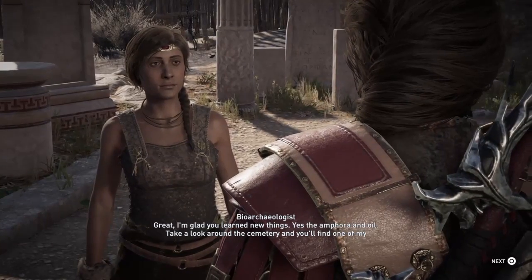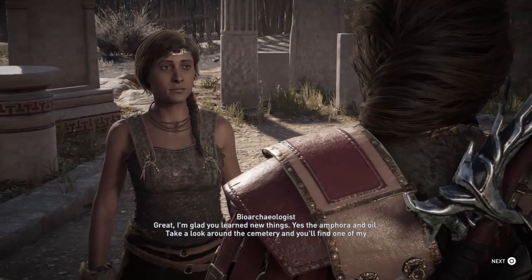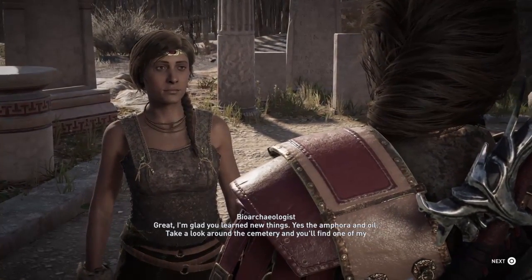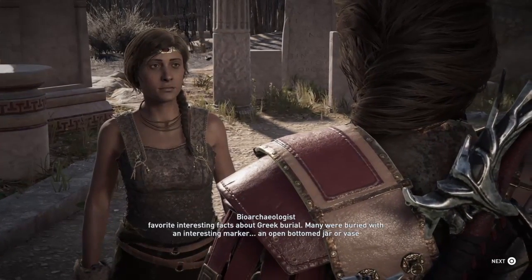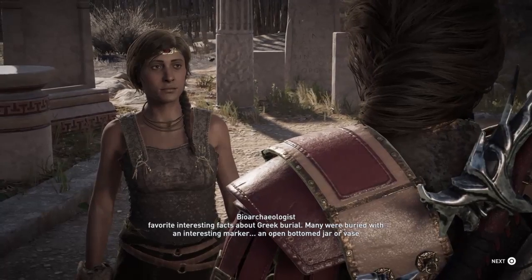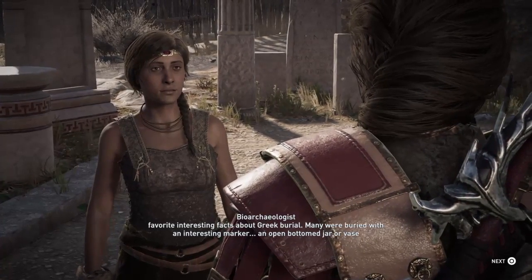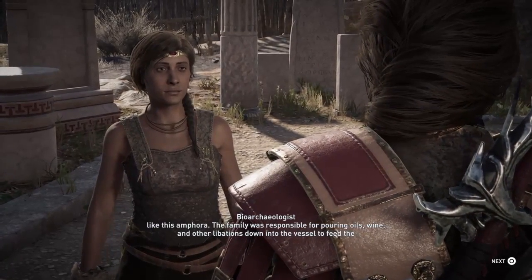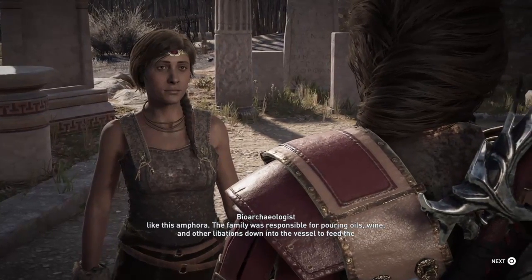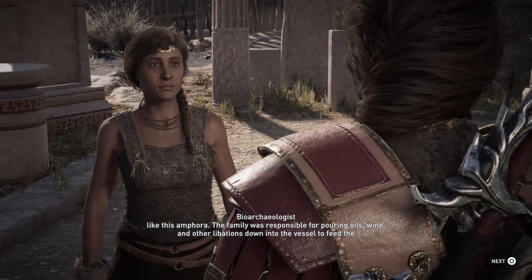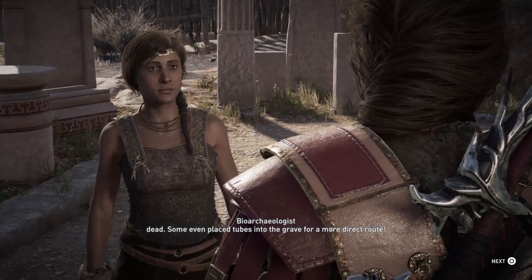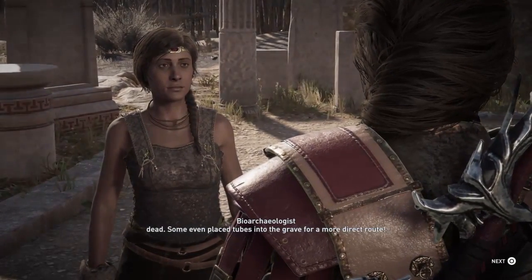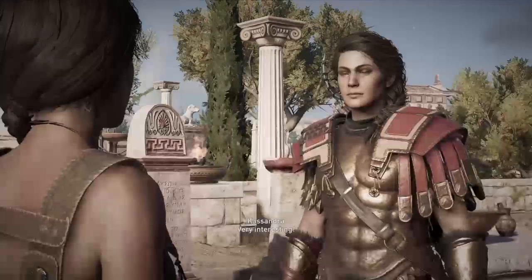Great, I'm glad you learned new things. Yes, the amphora and the oil. Take a look around the cemetery and you'll find one of my favorite interesting facts about Greek burial. Many were buried with an interesting marker, an open bottom jar or vase, like this amphora. The family was responsible for pouring oils, wine, and other libations down into the vessel to feed the dead. Some even place tubes into the grave for a more direct route.